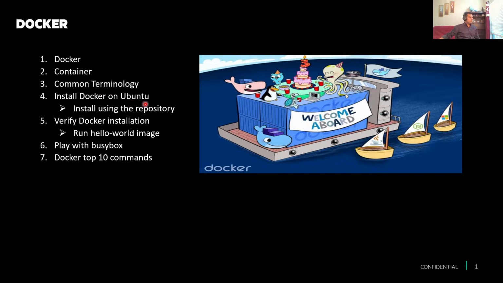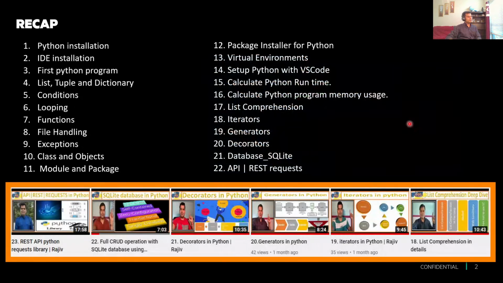Once we are done with the installation, we want to find out that it has been installed successfully and is working fine. For that, we'll be using the hello-world image. Then we'll do a little bit of hands-on around the busybox image. And at the end, we'll go through a couple of important commands which we should know when we say we know Docker.